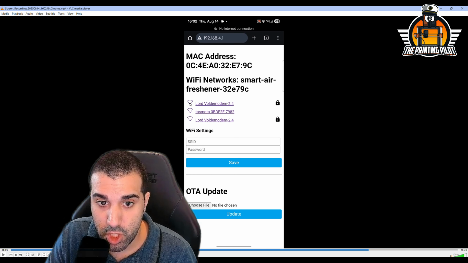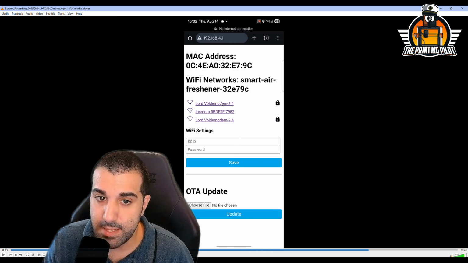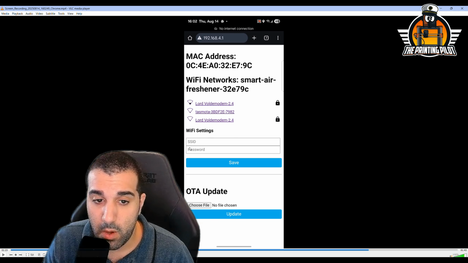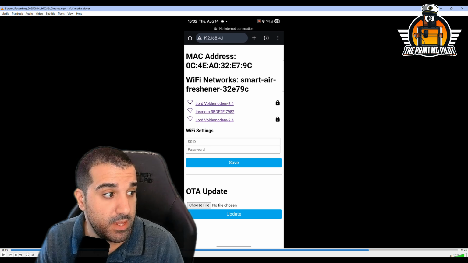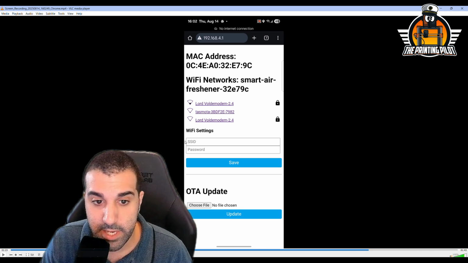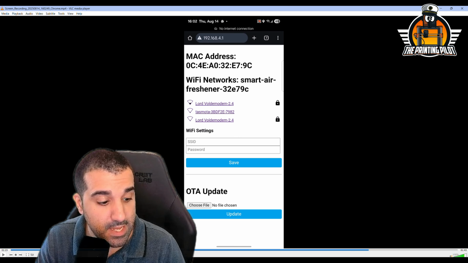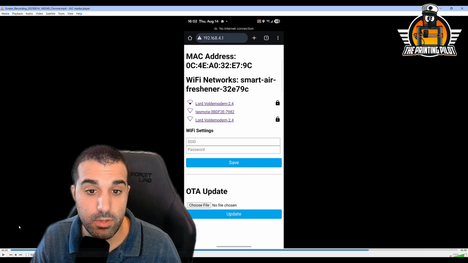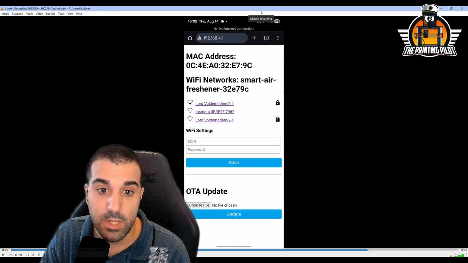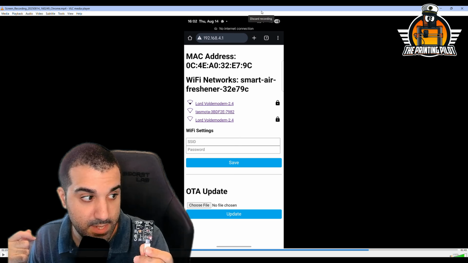Now, the ESP is going to show you what Wi-Fi networks it sees around, so you can press on it and it will automatically write the SSID here, and then you just add your password and press save. But if you don't see any Wi-Fi's, which is a possibility, you can just manually write your SSID and your password and press save. The ESP will reboot and connect to your Wi-Fi network. So now we're done with that. We can go back to the assembly. So yeah, let's do that.